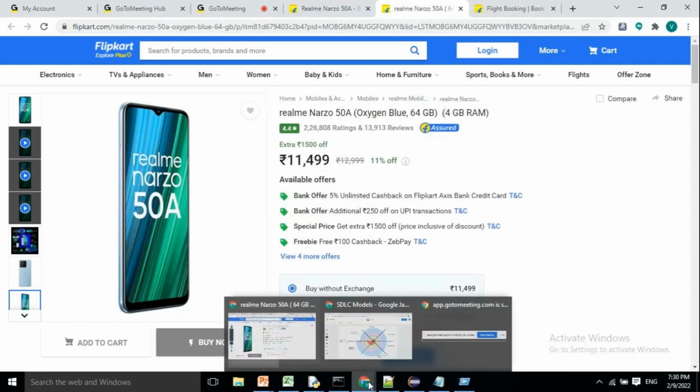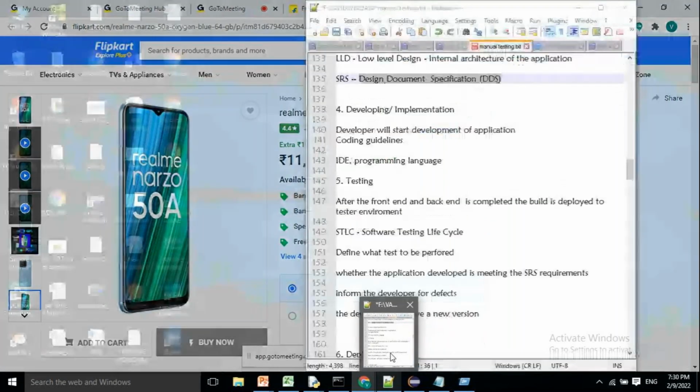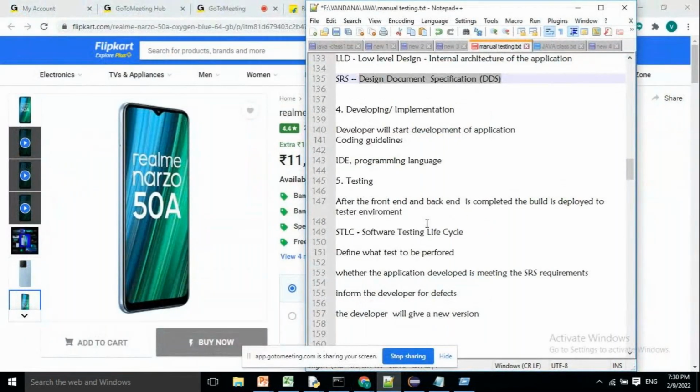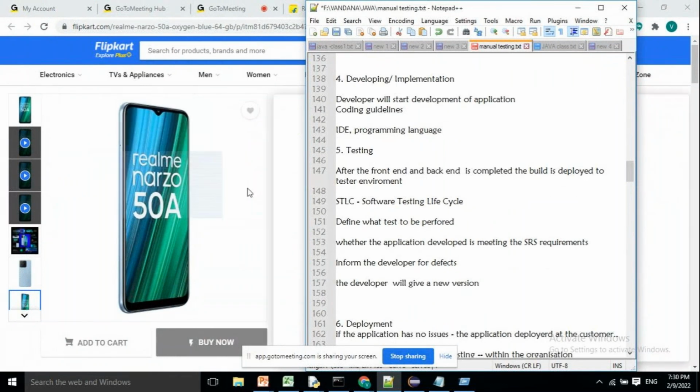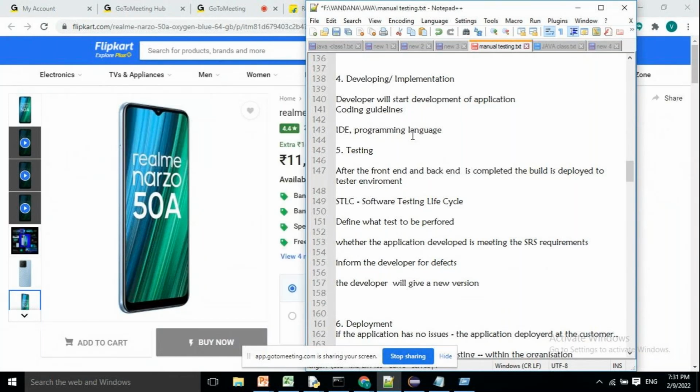Is it clear for everyone? Then comes your development phase, where all the pages are built using suitable software. Depending upon the organization, they might use PHP or Java or JavaScript or different languages to give the proper GUI as well as the back end application coding, and they will develop the application.